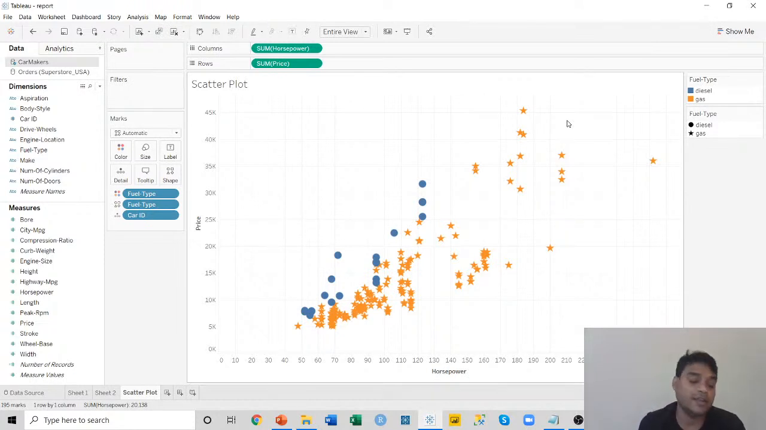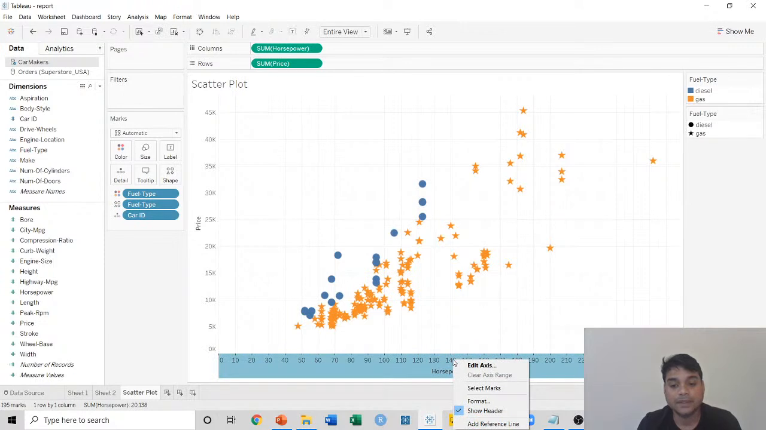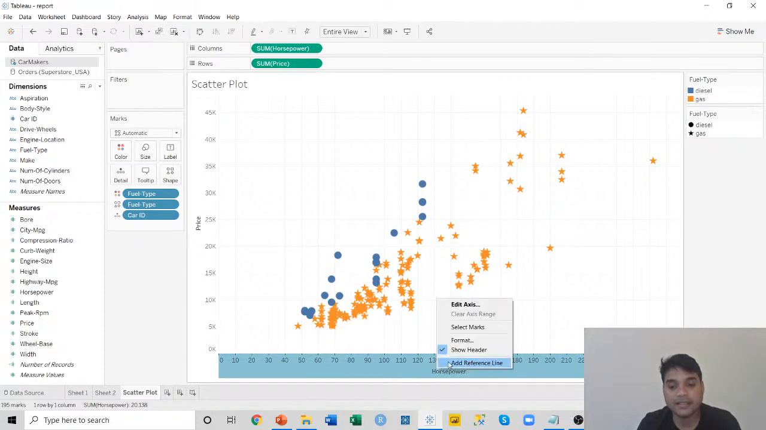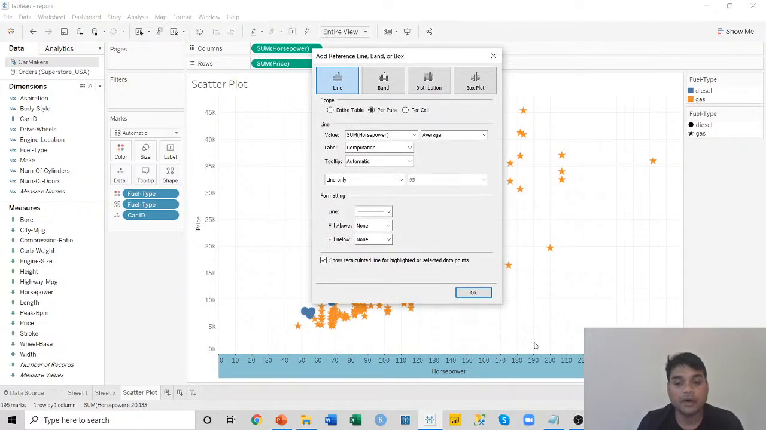We can achieve that scenario with the help of a reference line. We can add a reference line to this scatter plot. How can we add a reference line? We can go to the horsepower axis and do a right click over here, and when we right click on this horsepower axis, you can see there is an option called add reference line. Now when I select this option, this menu window will pop up.